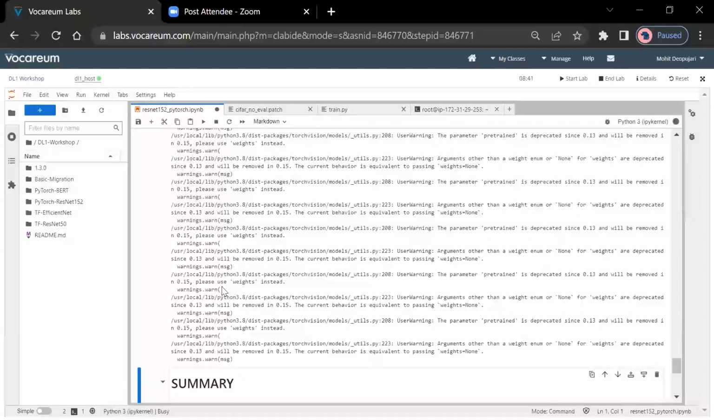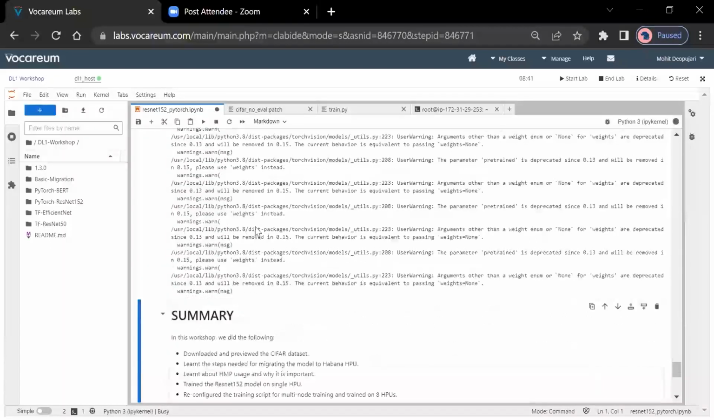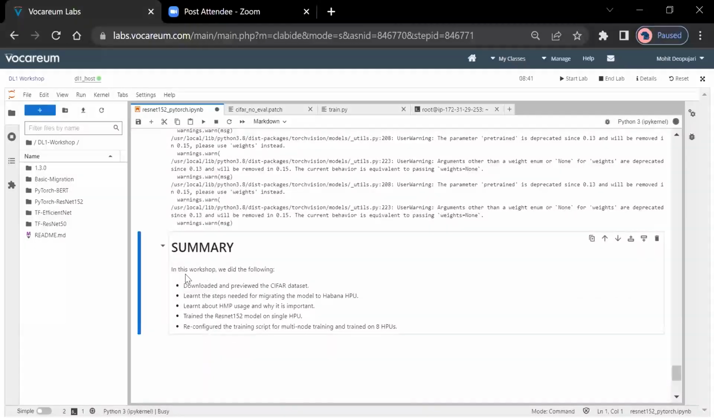Meanwhile, we can start to summarize what we learned here. We'll wait for this training to proceed. In the meantime, this is what we did. We downloaded and previewed the CIFAR10 dataset. We learned all the steps needed for migrating the model to Habana HPU, which was specifically importing the HabanaLabs core library and targeting the HPU device. Then we got to know how to use HMP, which is the Habana Mixed Precision. The added benefit being more speed in training and less memory usage at very little cost of accuracy.